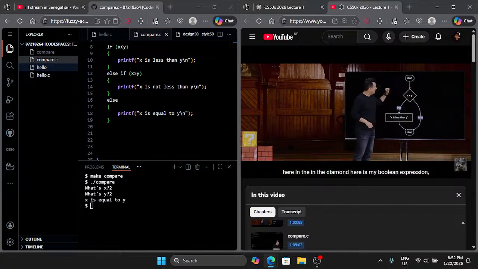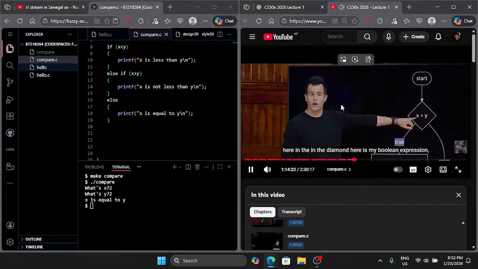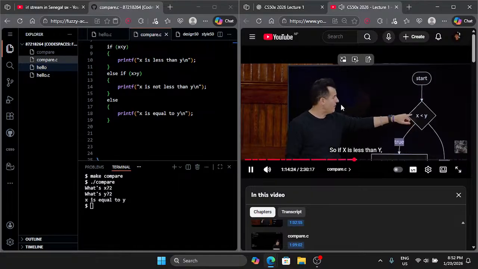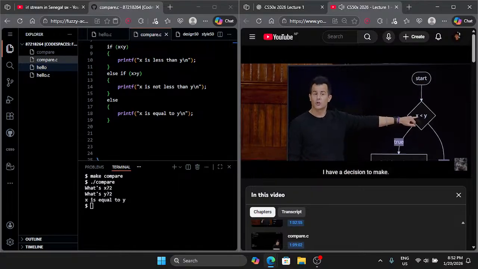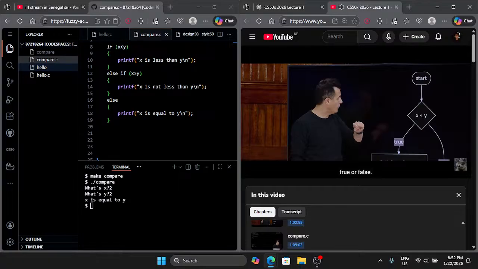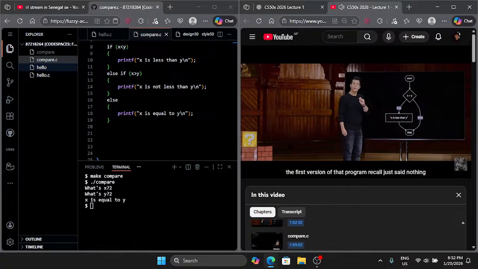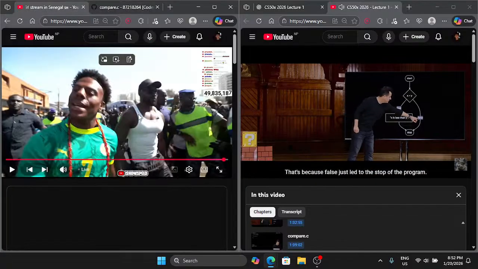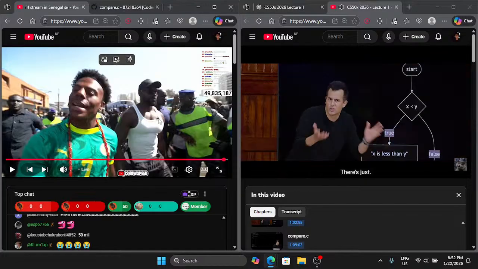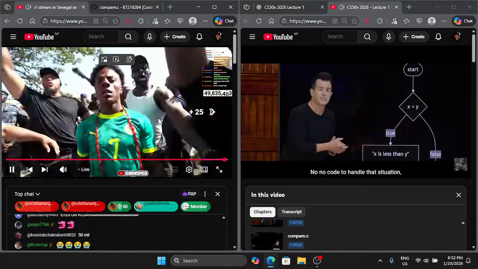Here in the diamond is my Boolean expression, which represents the start of the conditional. So if x is less than y, I have a decision to make, yes or no, true or false. Well, if it is less than y, true, let's go ahead and print out, quote unquote, x is less than y, and then stop. However, the first version of that program, recall, just said nothing if it were not the case that x were less than y. That's because false just led to the stop of the program. There's no keyword stop. There's just no code to handle that situation.